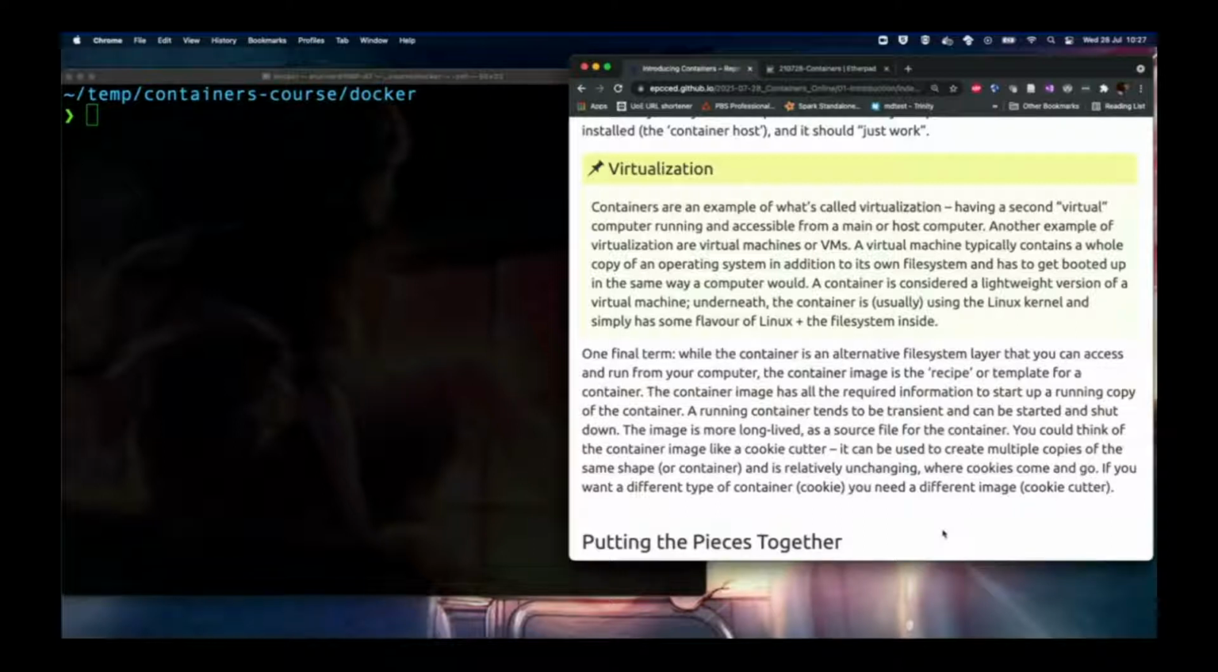So one way, as it says here, to think about it is that the container image, often shortened to just image, is like a cookie cutter or a biscuit cutter. It creates multiple copies of the same shape container. So the image generally does not change, but the actual cookies themselves come and go. If you want a different type of container or biscuit, or cookie if you're more American, then you need a different image to produce it.